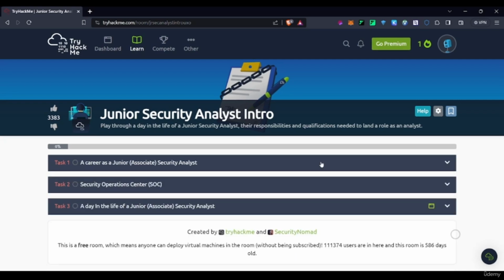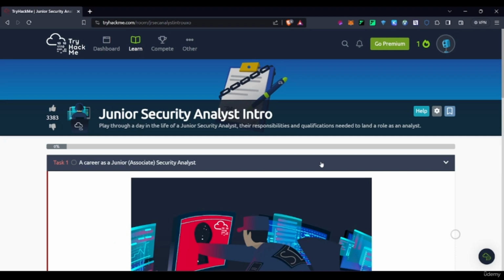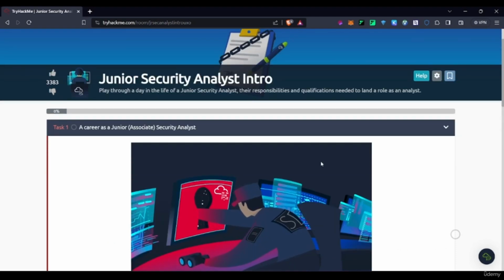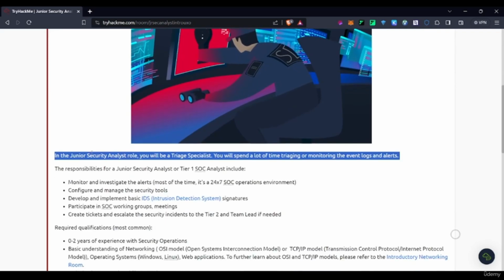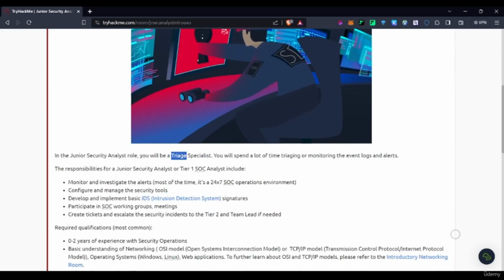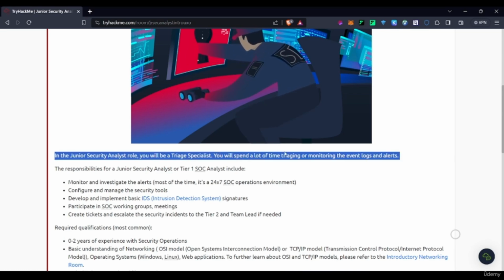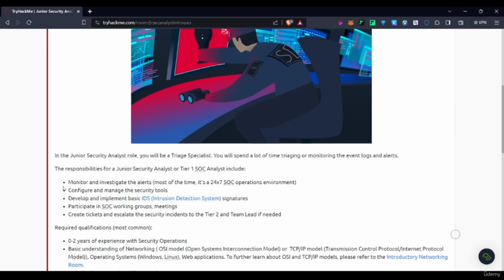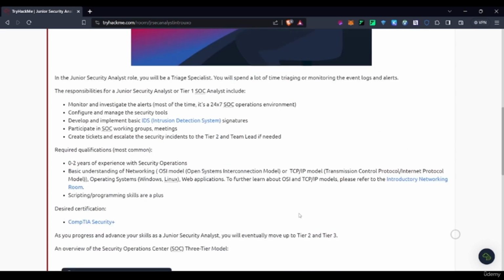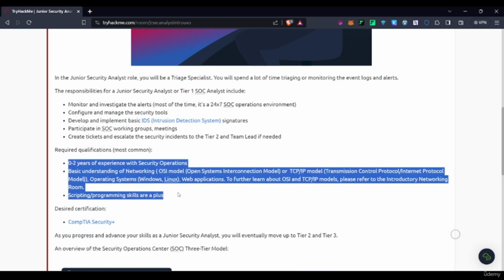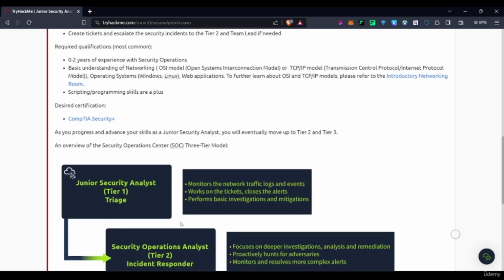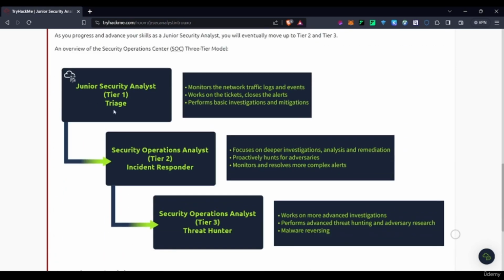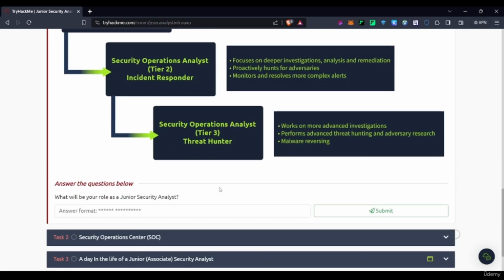So let's explore these tasks one by one. The first task that we have is a career as a junior security analyst. As a junior security analyst, you will be a triage specialist. You will be spending a lot of time triaging or monitoring the event logs and alerts. These will be your responsibility. Next, there are the required qualifications and the certifications that are needed to become a junior security analyst. Here are the tier 1, tier 2, tier 3 analysts.